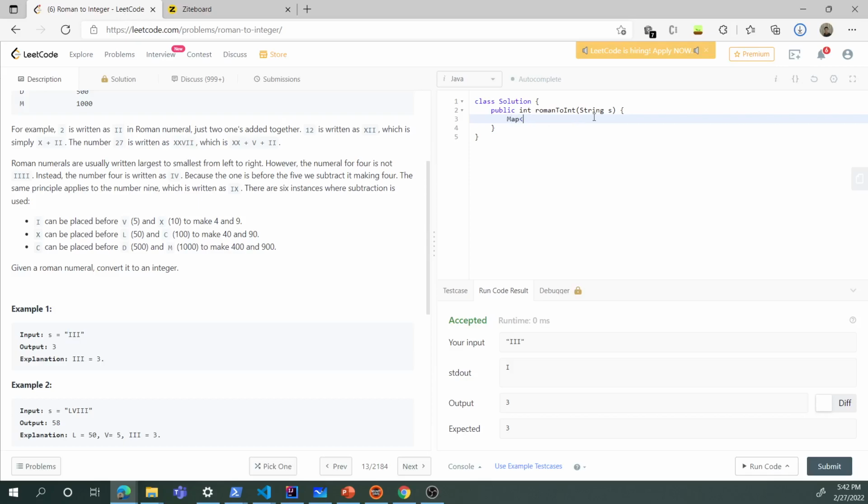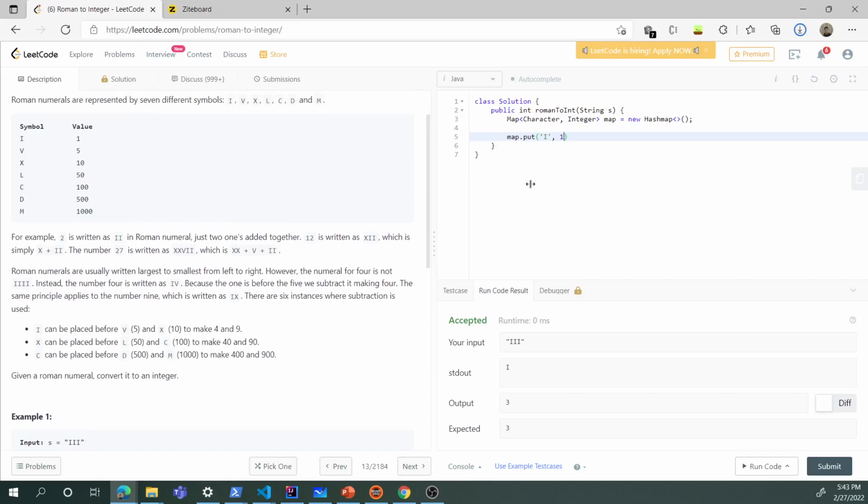First we have to create a map, and we will create a map of character and integer. New HashMap. Right. Now we will initialize the map with the different values. There are different ways you can initialize the map, but most of them are Java 9 features, which are not supported by LeetCode. So I'm just adding with map.put. Right. So here, for example, I is representing the one I'm saying here.